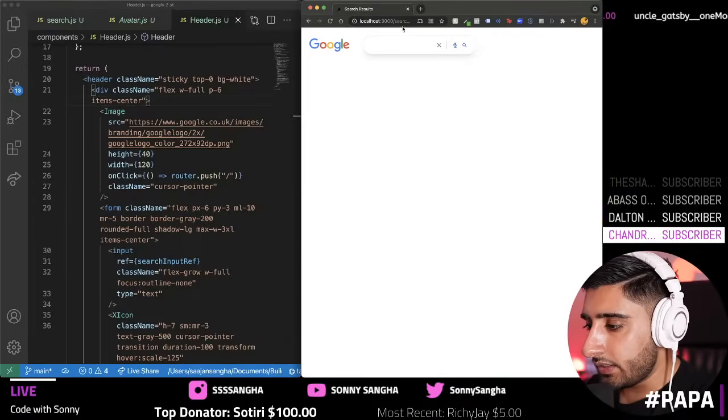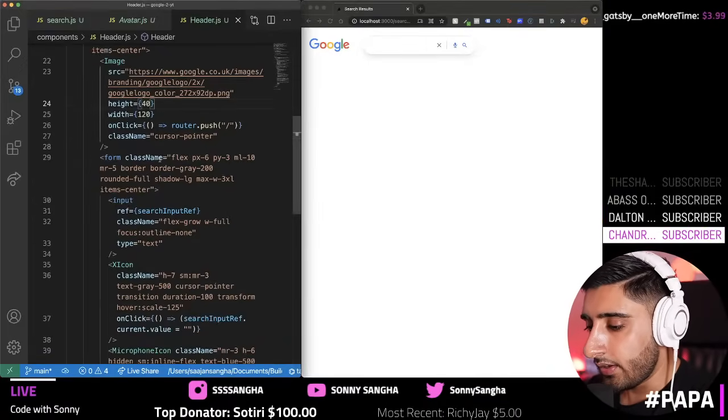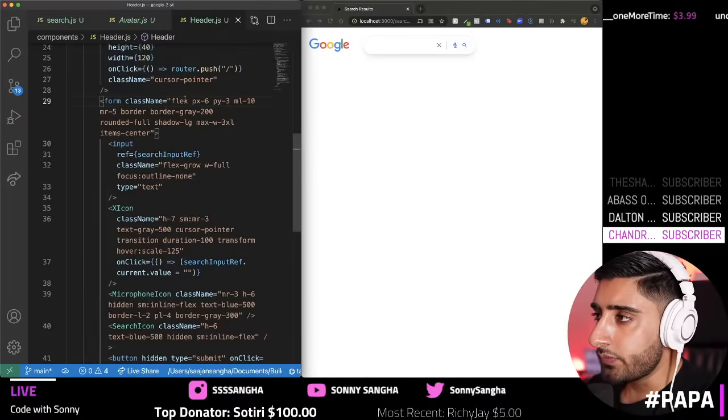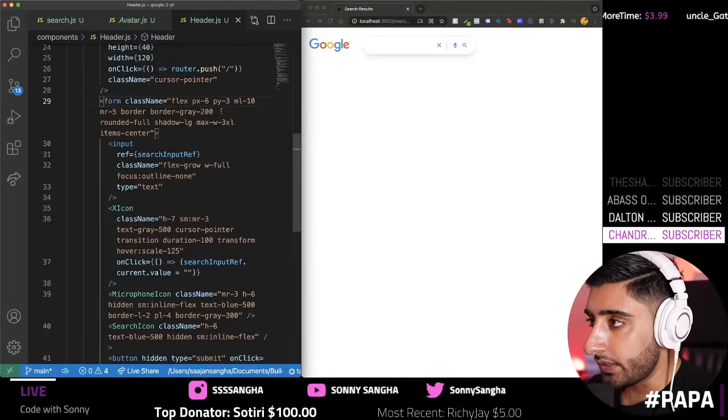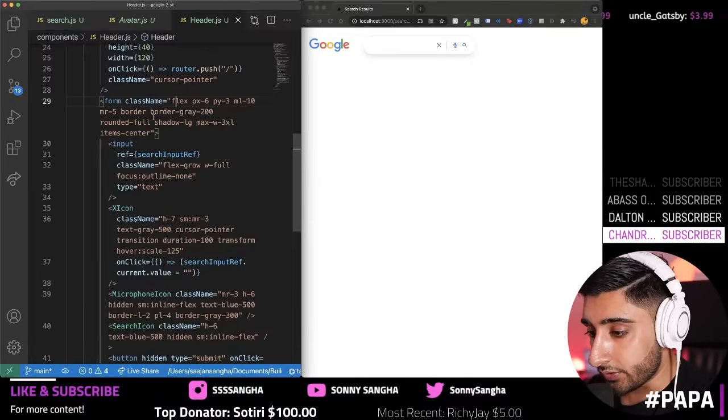But we have a slight issue with the sizing here, right? So let's figure out where we went wrong there with the sizing, and then we can fix that. So for the form, we had a padding of px-6, py-3, margin left, margin right, border gray, rounded-full, flex-grow.